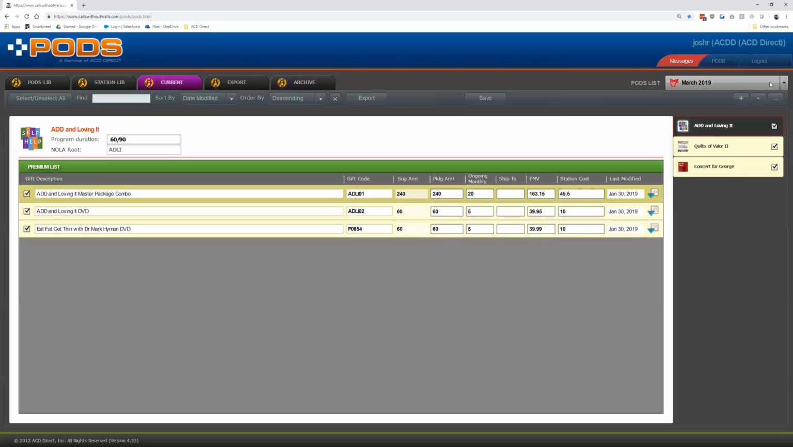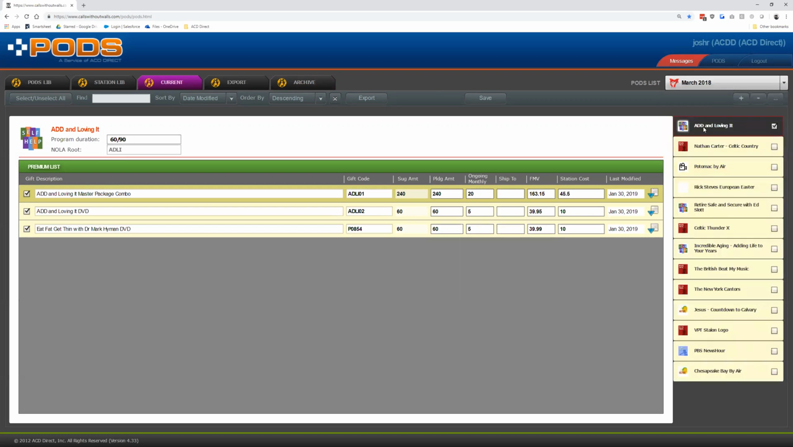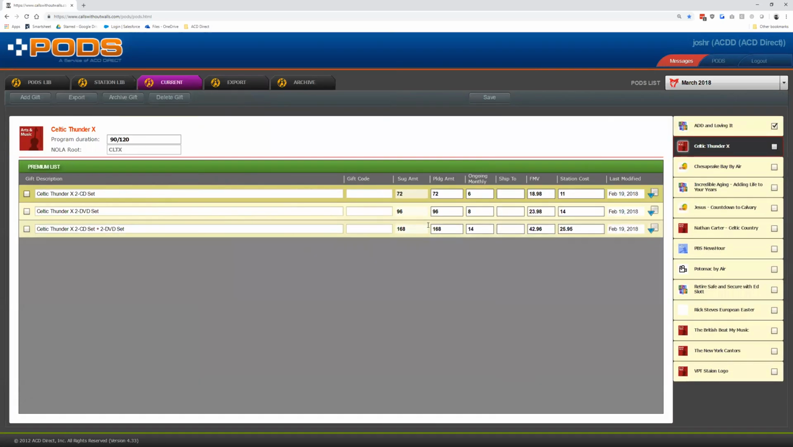You can work within a multitude of different pods, so you can choose different time frames. You can go back and look at maybe last year. What did we do last year for March? We could take a quick glance at the different premium listings that we did last year for March, and that'll provide all that information there. We can clone this, copy it over, and move it to a new pod. And the beauty of this is the simplicity in it, and the whole process.